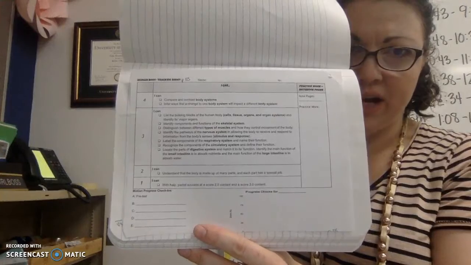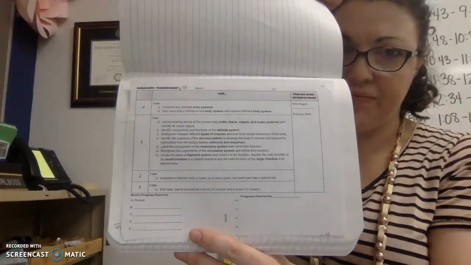So that is your human body tracking sheet. It goes on page 13. Page 14 and 15 should be labeled Science Starters as a title. I haven't written it in there yet either, so you're going to title it Science Starters on those 2 pages.